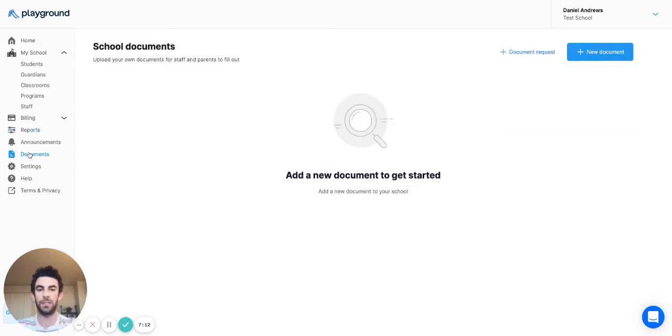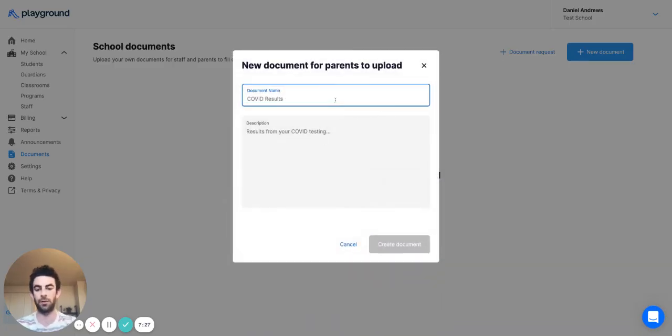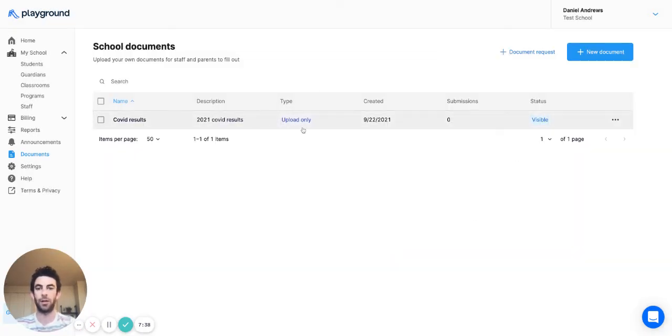Finally, we do have a documents feature, although I recommend getting into contact with one of our account managers or sales representatives in order to get more information about this. We do support two types of documents. A document request is one where parents can upload photos or documents on their own. So a great example of this is COVID results. So we have schools that are uploading COVID results weekly, monthly, whatever pace that they'd like. And then you're going to be able to see all of the submissions over here.